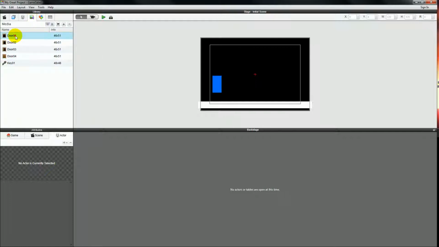I've already brought some images in for a door. I've actually got a door animation here, and I've got an image for a key as well. So I'm just going to use those. You can use whatever you want. You don't really need images, but I thought I'd just put them in just to make them look nicer.